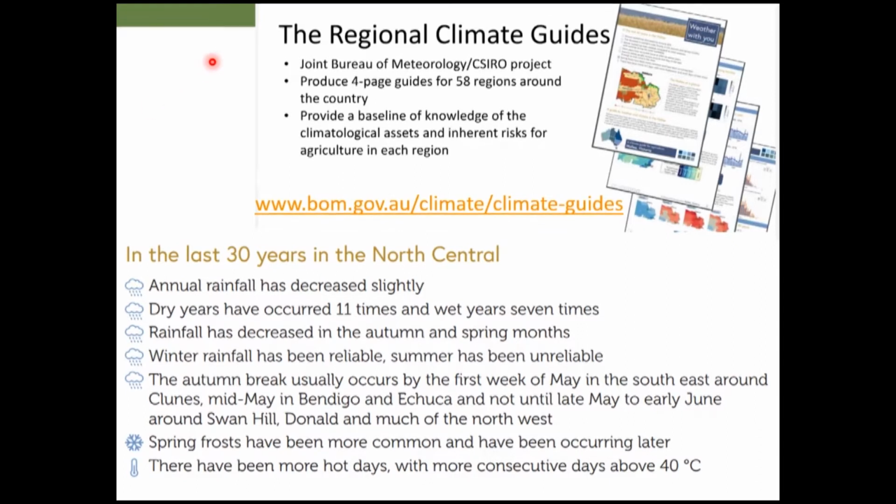I'll also just point out, there's this website, there are some good local climate guides that the Bureau of Meteorology just put out. They're little 4-page fact sheets looking at weather in the last 30 years. I'd recommend having a look at them, just to look at some of the local trends.